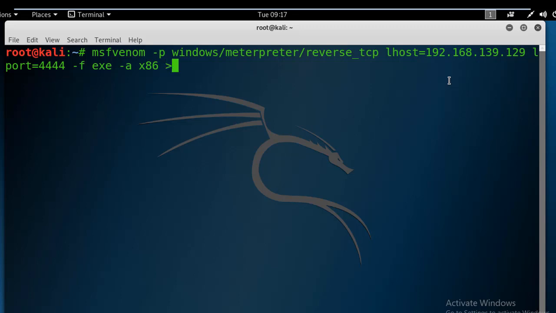Now give an angular bracket and give the name of your virus. I'm just giving I love you, or your payload, I love you.exe, so it is my payload name. Now press enter and now it's going to make your payload.